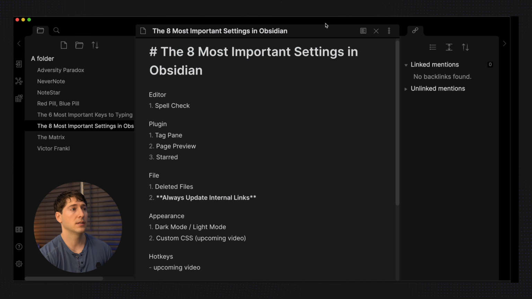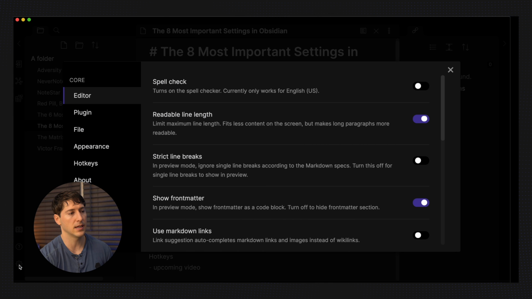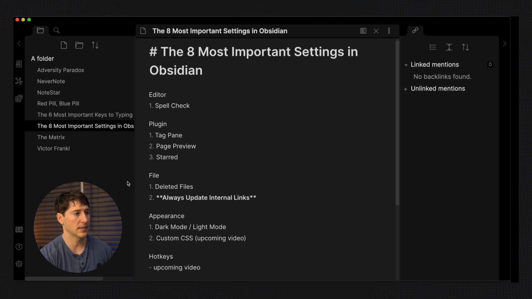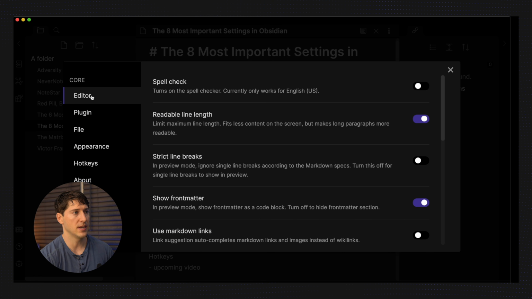So first, let's explore a little bit. We're going to go to this cog icon, which is the settings, and open up this pop-up window. Now, exit out of there by clicking away. Let's start with the editor first, and let's go to the first one. So here's the editor, and we're going to go down this list a little bit.